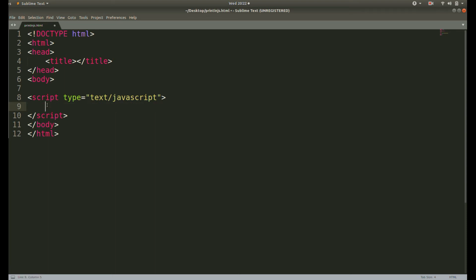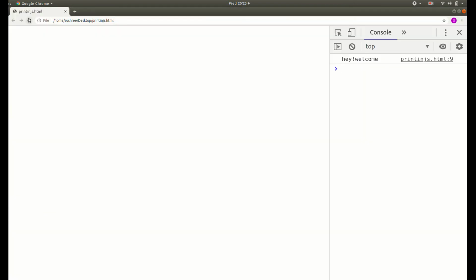And the next one is alert. Window.alert. If I write exit, save it, open the browser and refresh it. See, this is the alert box. It's coming with the text which is given by us in the code.